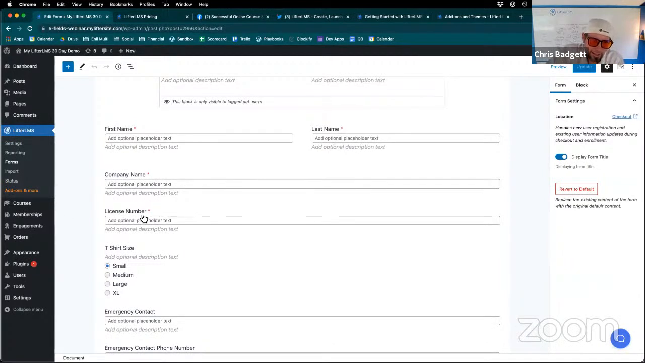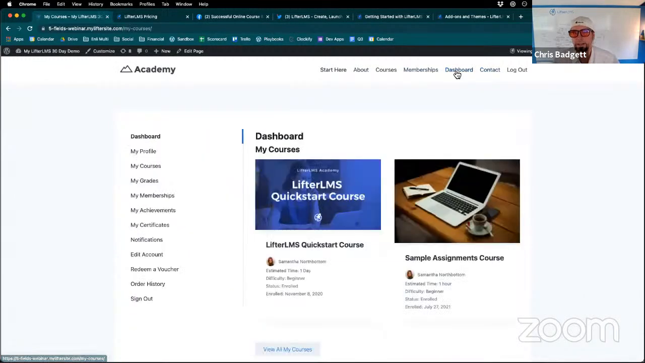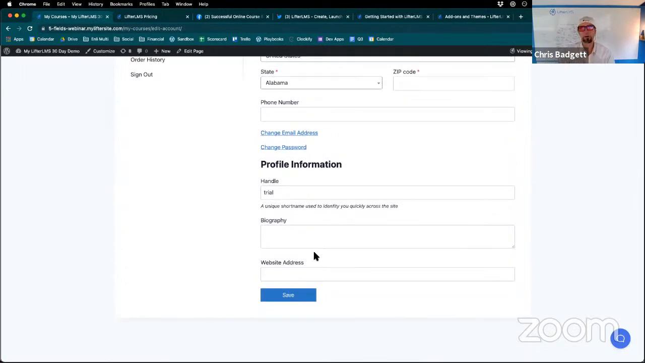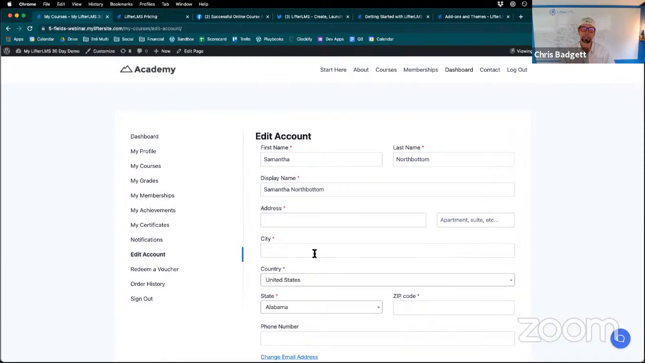So let's say I made the license number required on checkout, but then it's no longer available for them to mess with on the edit account screen. If I go to my dashboard and click on edit account, this is actually a good example. I don't have the license number field here, so they can't edit it. So to answer your question, yes, it just comes down to your strategy of which forms you put those fields on. There's not a locked feature per se, but you can control where that field is available.